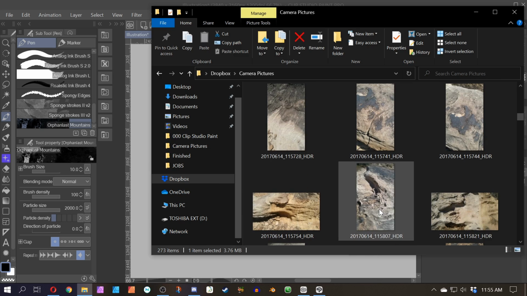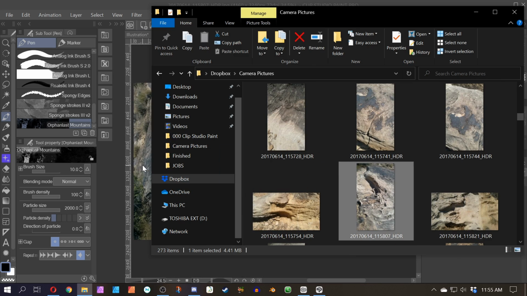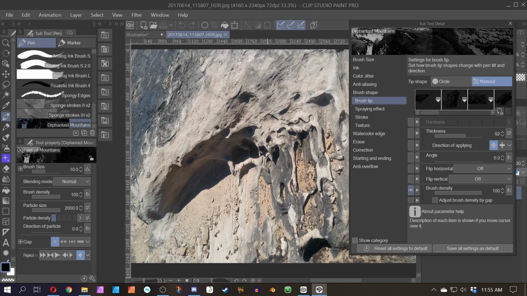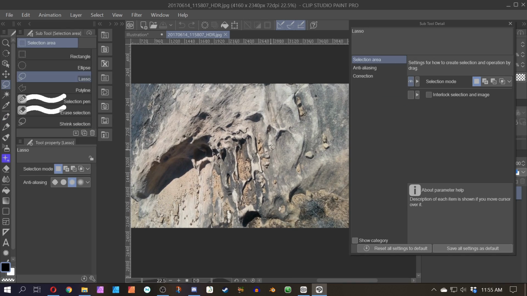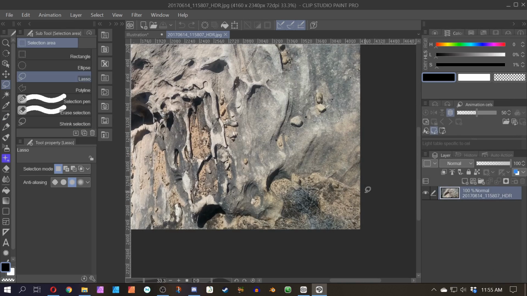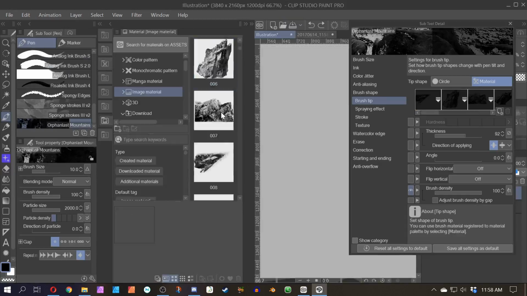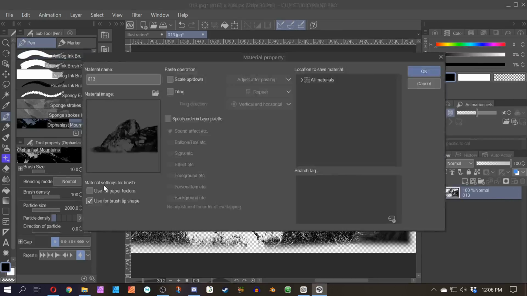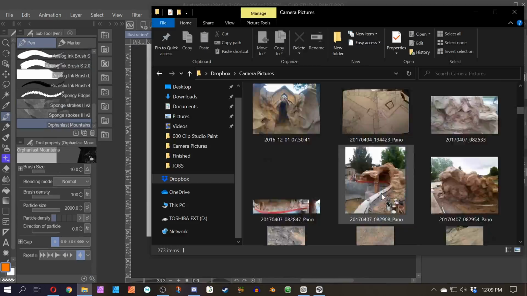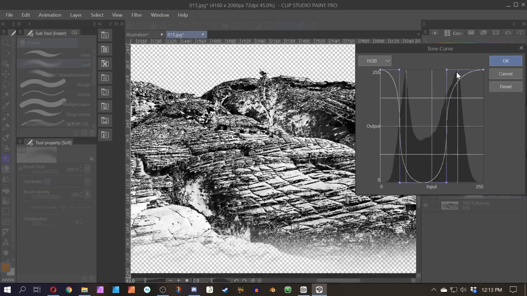This one just has so many interesting shapes to it, textures and stuff like that, that I want to keep it as much as possible. So I'm just going to select what I don't want at this point and delete. I think this is 013. Okay, so that looks okay. That one looked pretty good.